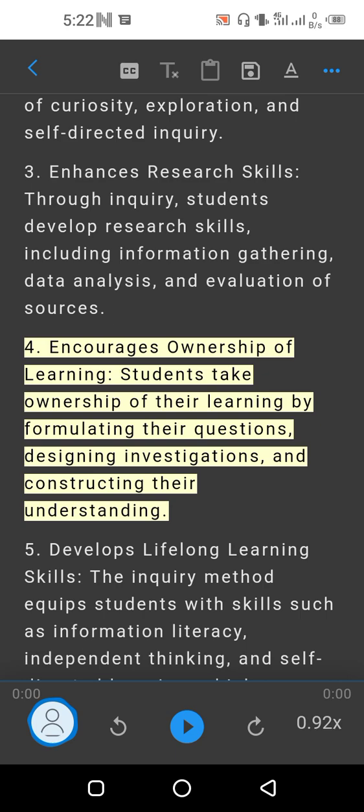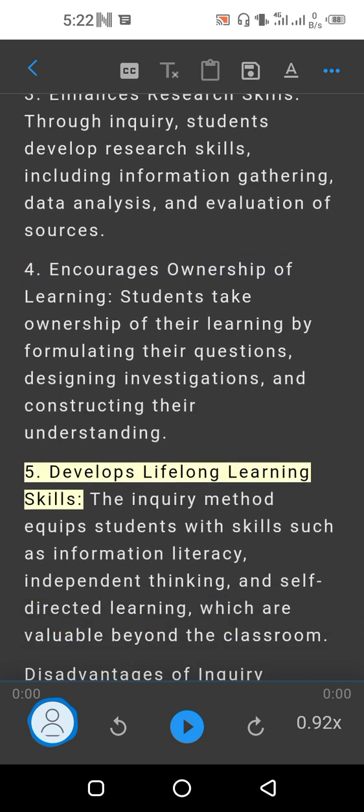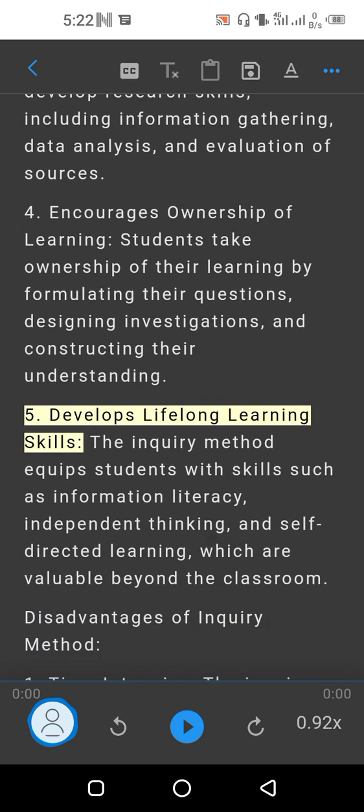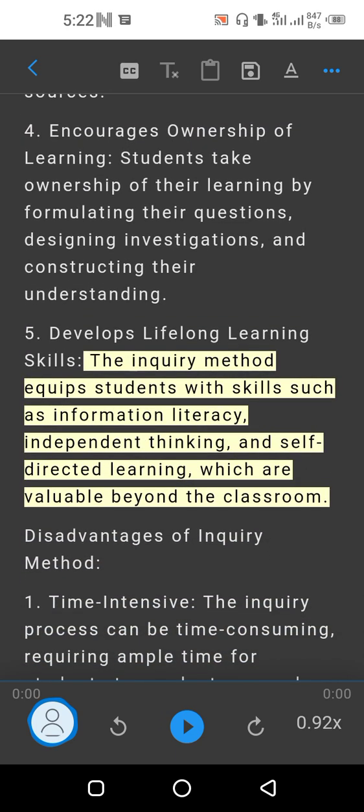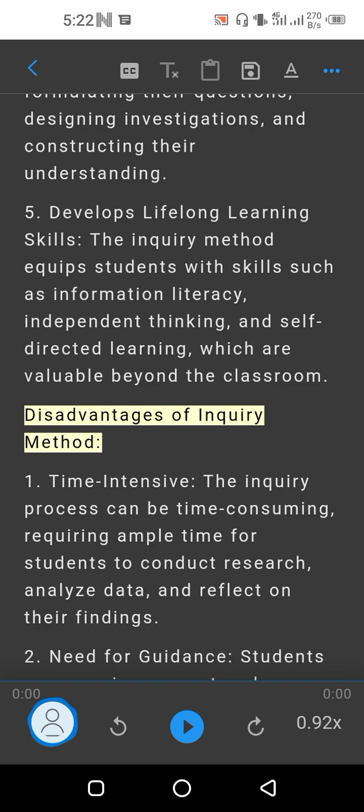4. Encourages ownership of learning. Students take ownership of their learning by formulating their questions, designing investigations, and constructing their understanding. 5. Develops lifelong learning skills. The inquiry method equips students with skills such as information literacy, independent thinking, and self-directed learning, which are valuable beyond the classroom. Disadvantages of inquiry method.